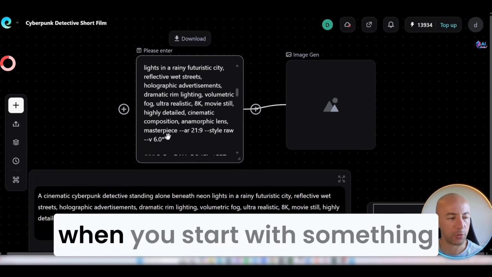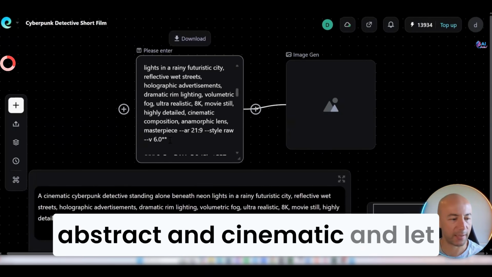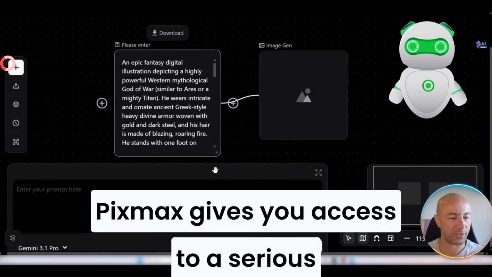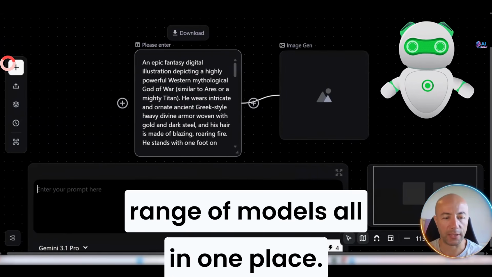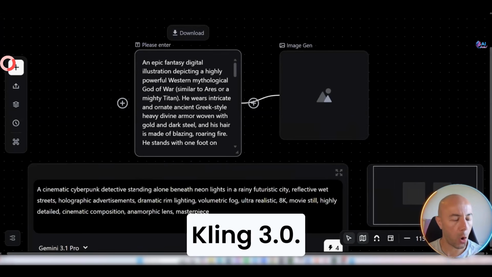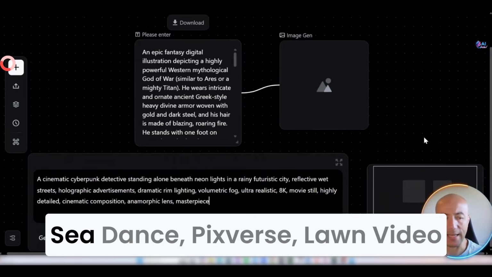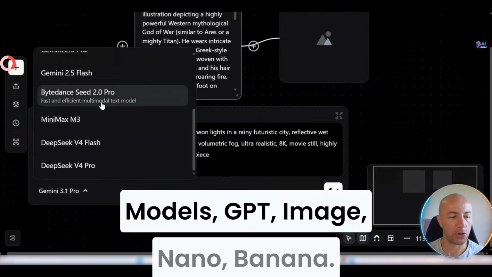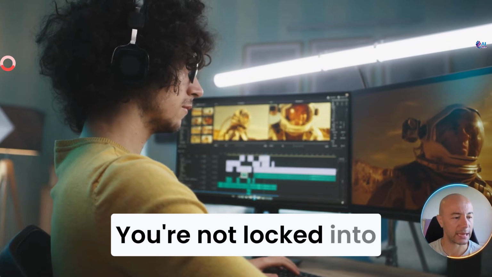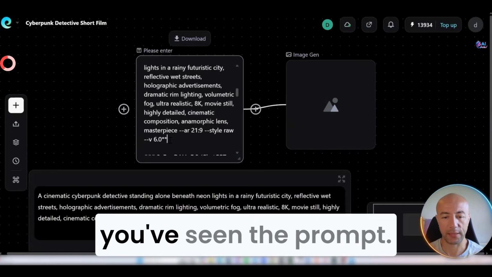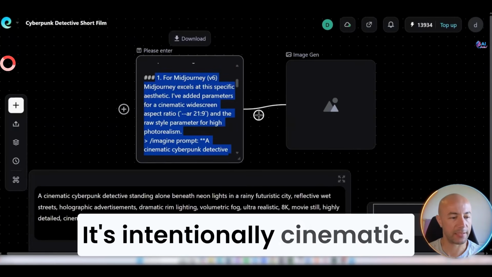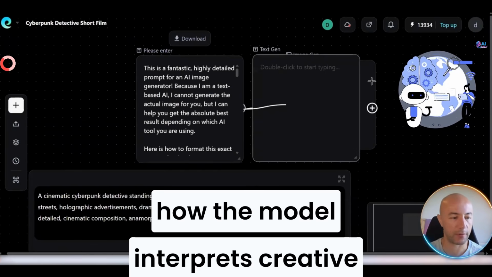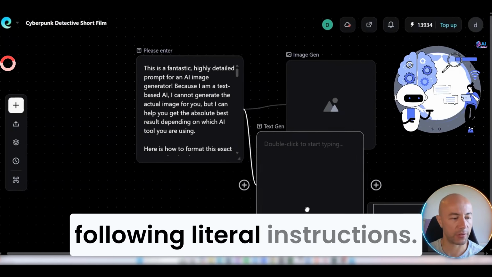Specifically, what happens when you start with something abstract and cinematic and let the model interpret it? Pixmax gives you access to a serious range of models all in one place. Kling 3.0, VO 3.0, Cdance, Pixverse, lawn video models, GP image, banana. You're not locked into just one model's output, and you've seen the prompt. It's intentionally cinematic. It's abstract enough to test how the model interprets creative direction instead of just following literal instructions.